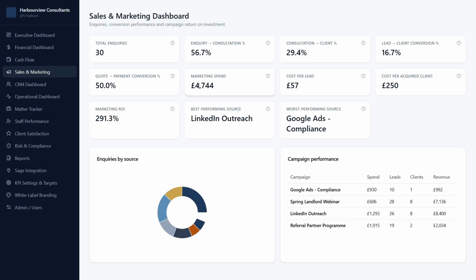So on the sales and marketing dashboard, this basically gives you all the information you need to know about cost and acquisition and how effectively your sales team's working. So it has obviously your total inquiries and the win rates and how much you've spent in marketing per lead, and it can also give you a best performing source and a worst performing source, and again this can be customised to meet your specific business demands.